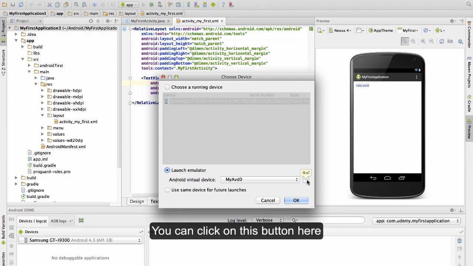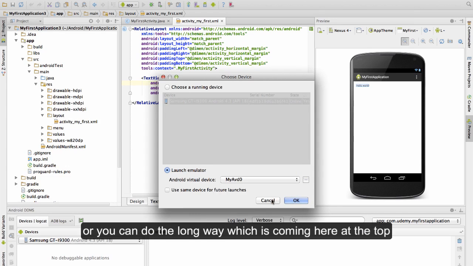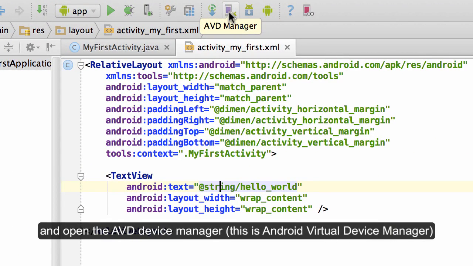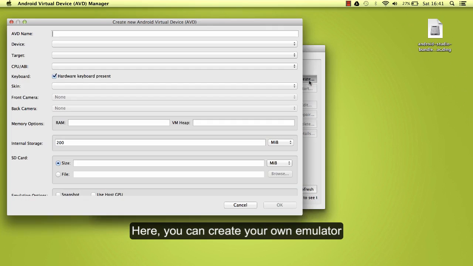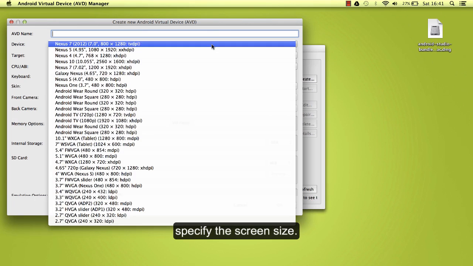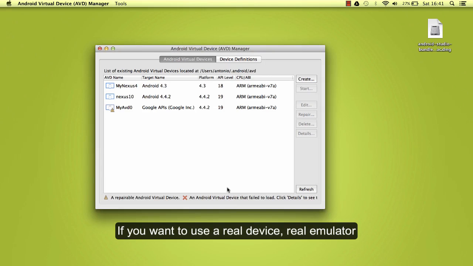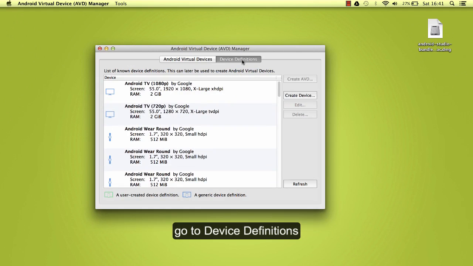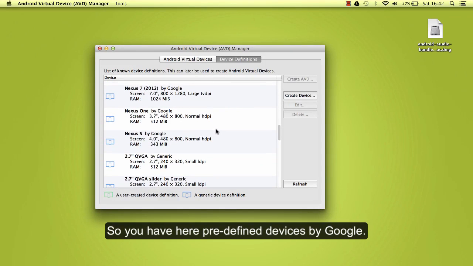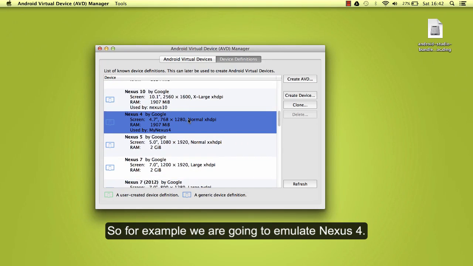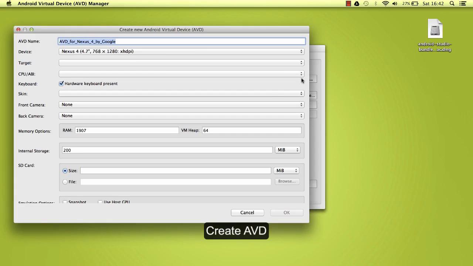You can click on this button here, or you can do the long way, which is coming here at the top and opening the AVD Manager. This is the Android Virtual Device Manager. Here you can create your own emulator, specifying the Android version and the screen size. If you want to use a real device, go to Device Definition. Here you have predefined devices by Google. So for example, we are going to emulate a Nexus 4. Create AVD.